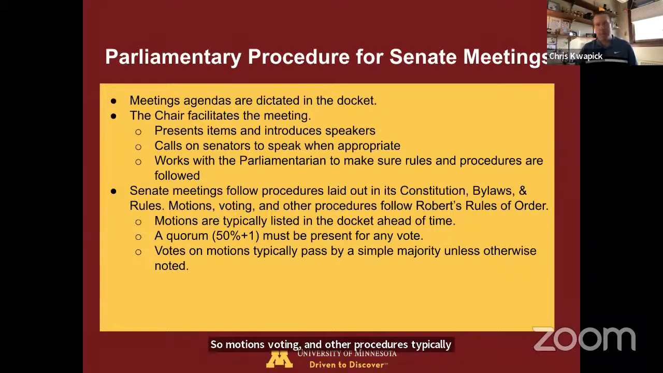The most common thing that we'll run into is usually voting on different motions. All motions are typically listed in the docket ahead of time, so you'll have an idea of what business will be conducted that day. In order to vote on any item, we have to make sure that we have a quorum, which is 50% plus one of our entire University Senate membership. And most votes typically pass by a simple majority, unless otherwise noted for special rules and things like that, which we will actually have in a few moments. Next slide, please.